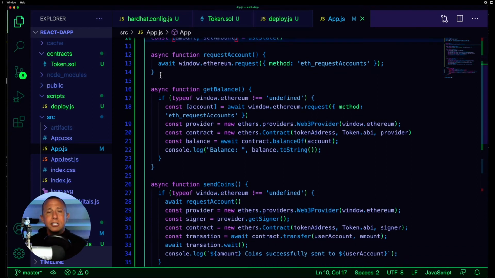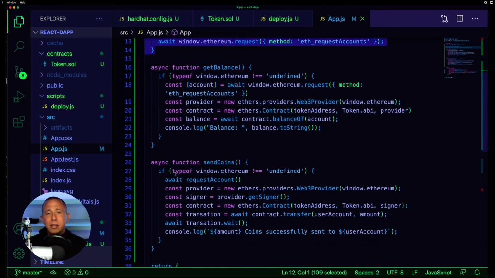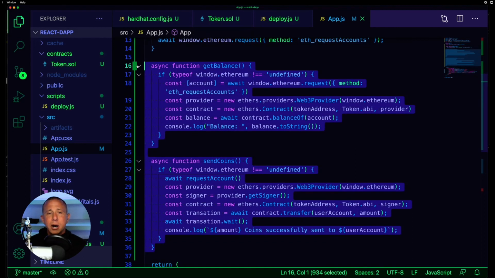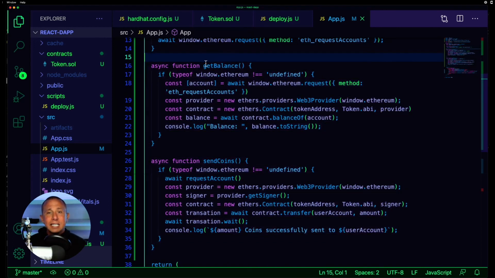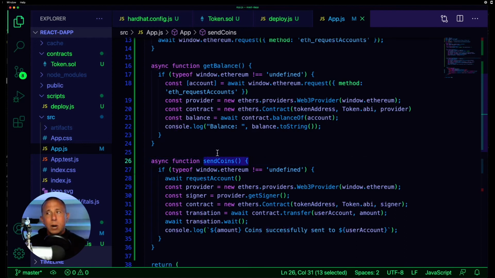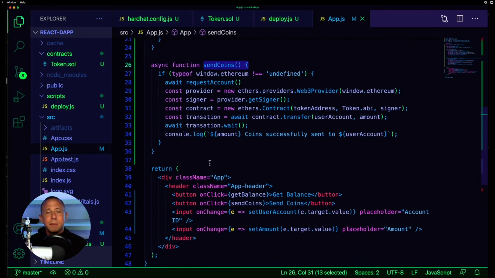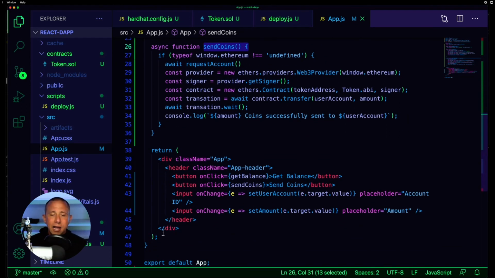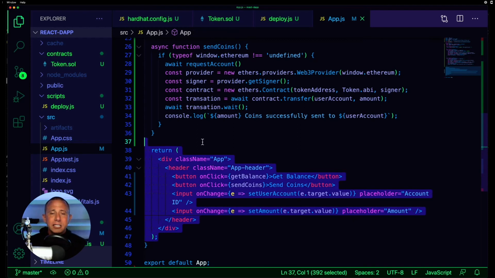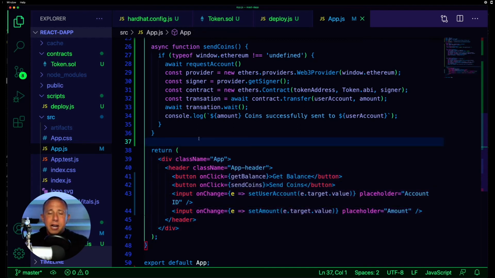We have a way to request their wallet. And then we have two functions that interact with our smart contracts. One of those gets the balance that they have left, and the other sends coins. So when I sign in, I can see how much I have left, then I can send coins, and then I can check to see how much I have left after sending my coins. All we have left in our app after that is a pretty basic form, and nothing really specific to this stack going on there. That's some basic React stuff.